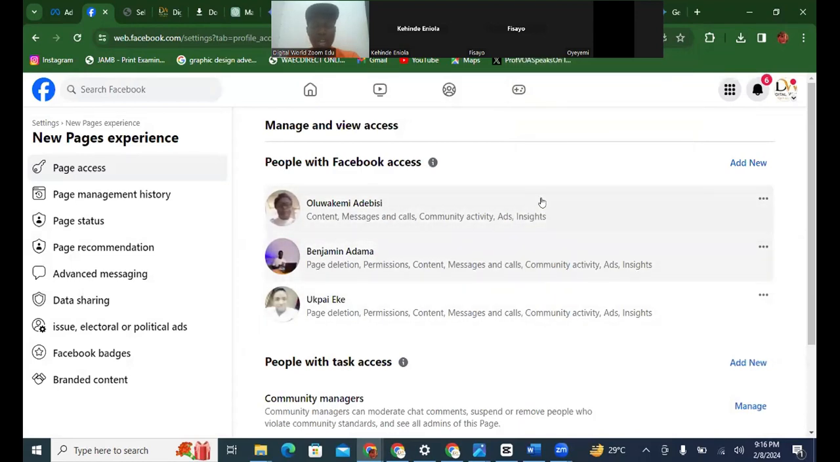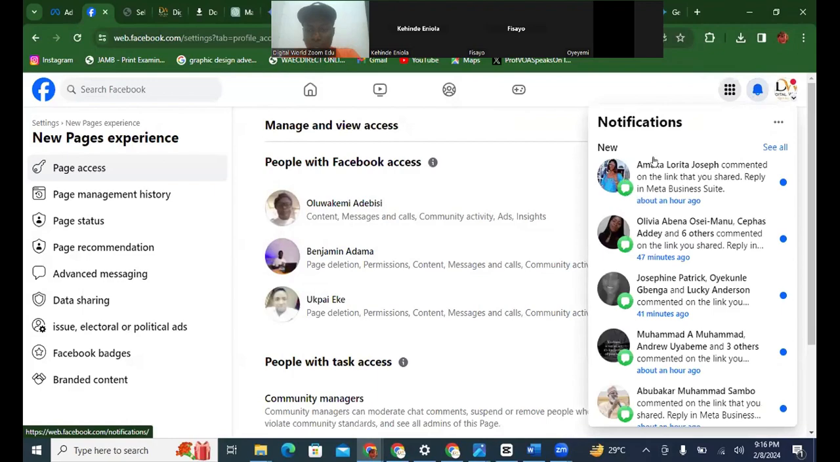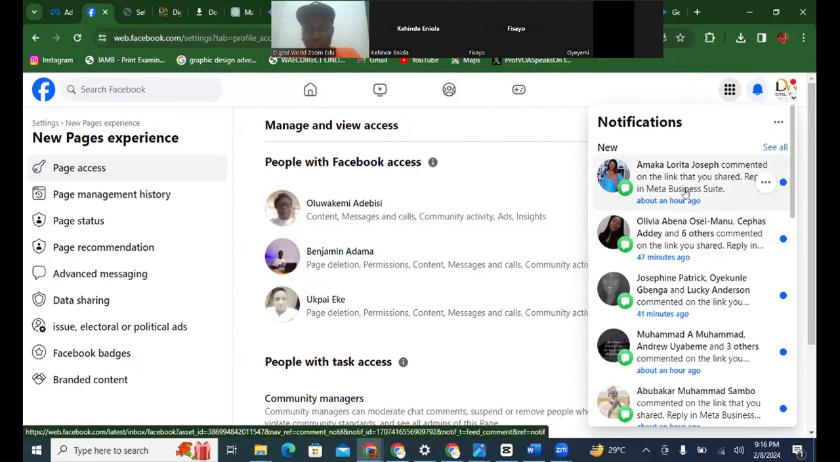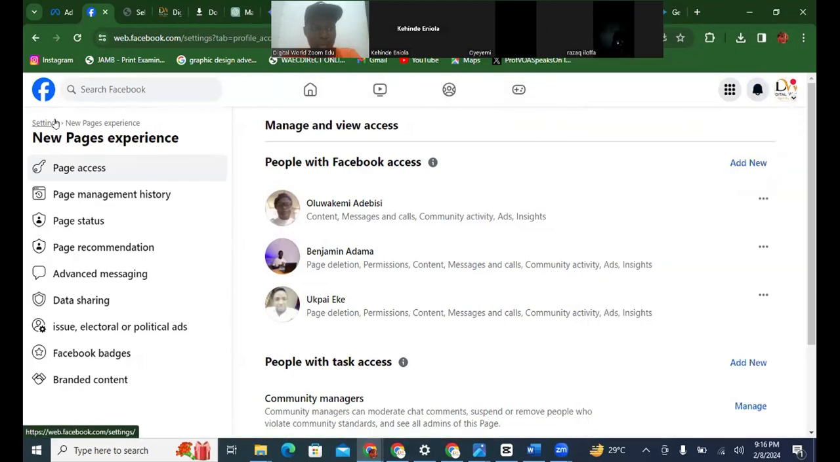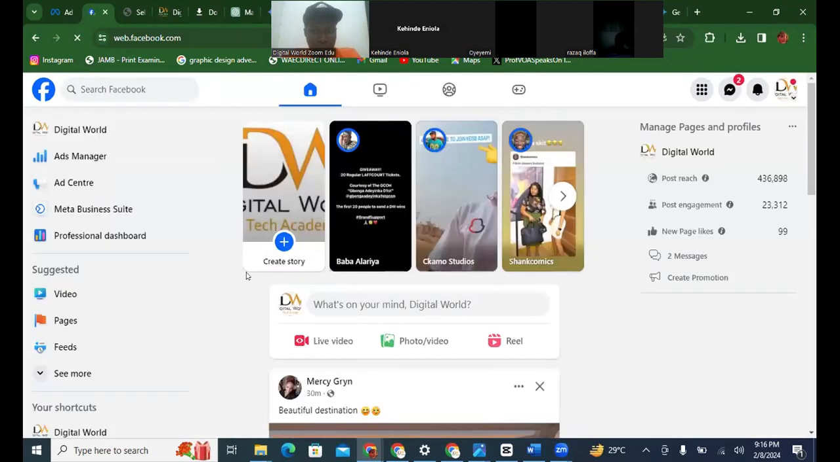Now, the person you are giving access to would go to their notification. They will log in to their own Facebook account and go to notification. Somewhere around notification, they will see the prompt that you are inviting them. Then they will accept the access. So that's how to give people access to manage the page.